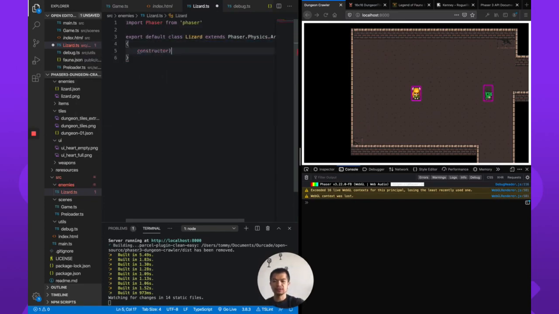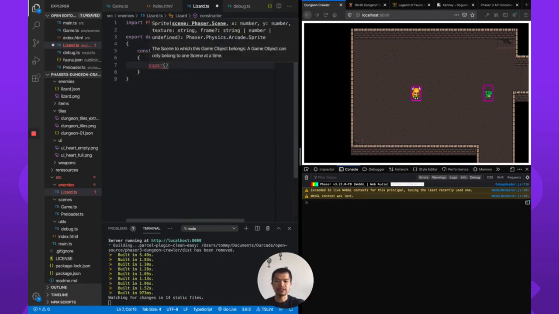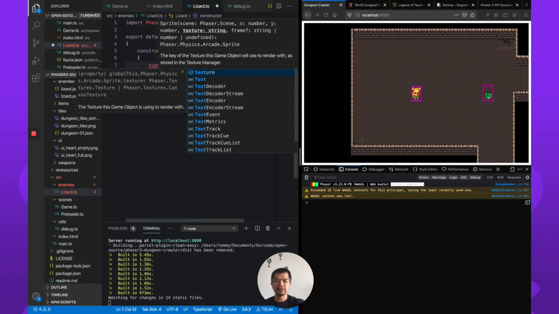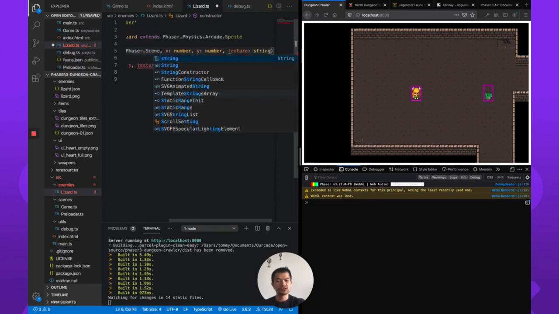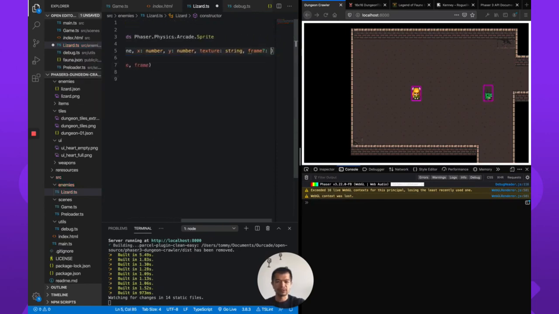And then let's do a constructor and figure out what we need when we look at super, what does TypeScript VS Code tell us? Scene XY texture frame. Okay, so we know we're going to do that basically. I'm writing this backwards only because then I can reference to put in what in the constructor. So this is going to be phaser scene. X is a number, Y is a number, texture is a string, and then frame is optional and is a string or number.